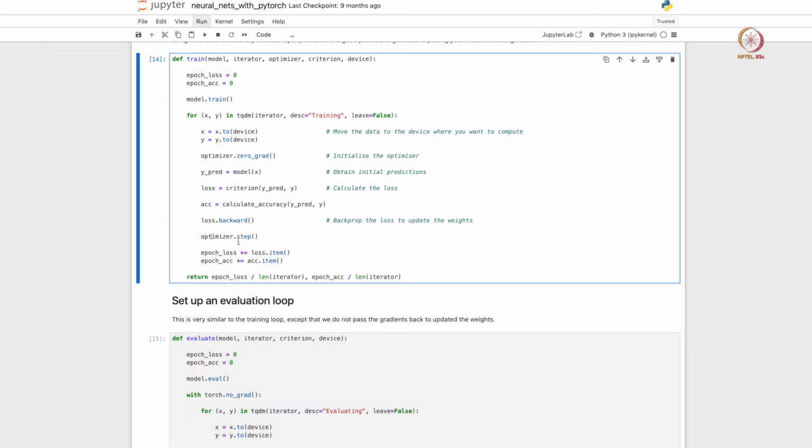Once the losses have been backpropagated, we tell the optimizer to take a step. So it modifies the weights and biases so that the model gets updated, and then it can go to the next iteration, right. And then we also store the losses associated with the current epoch. The losses as well as the accuracy we store, and towards the end we return them.